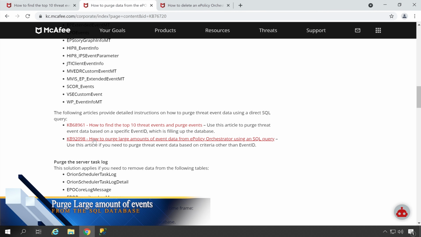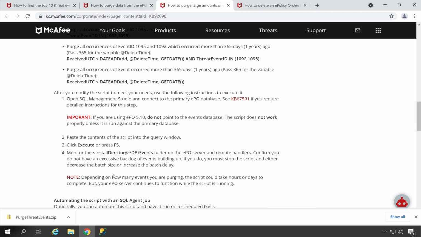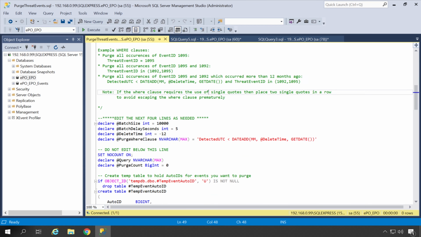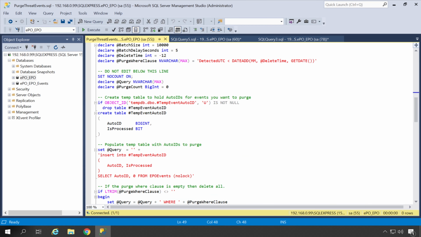Now guys, here we'll have to modify this query. To modify, just check out this article. It has all the steps mentioned. Step by step, you have to mention the batch size, batch delay seconds, delete time in, as well as the purge where clause. So just read all these things carefully. It's too long, that's the reason I'm not going to perform these steps in detail, because all information is available in this article as well as this script. So you just have to mention your event ID and execute this particular query.